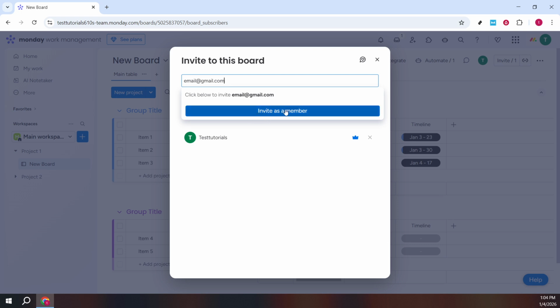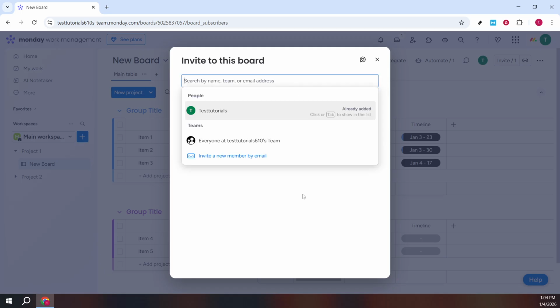After they join, consider reviewing board permissions so your guests can do exactly what they need, like updating items or leaving comments without exposing sensitive information. Keep your columns and groups well labeled so your guest understands what to update and where to communicate. If they don't receive the invite, ask them to check spam or resend the invitation from the same panel.